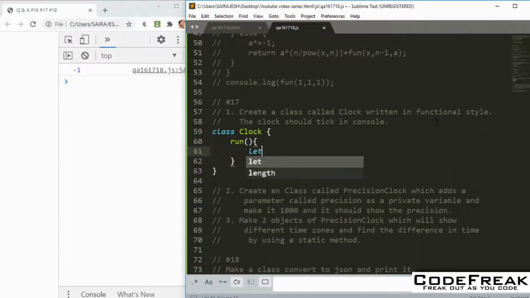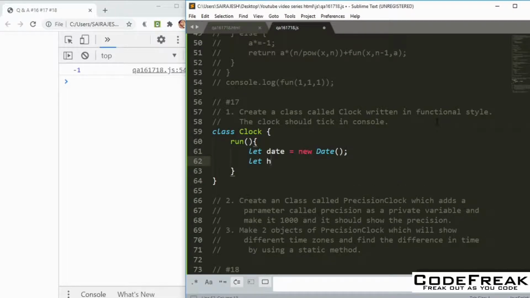So let's create a date. So how do you get the date? There is a built-in type called Date. If you have not known about it, you can see this video to understand that. So date, this is how you do that. Make the hours. So I'll call h to be hours. Okay, I'll equate it to date dot get hours. So getHours is one function in the class Date.